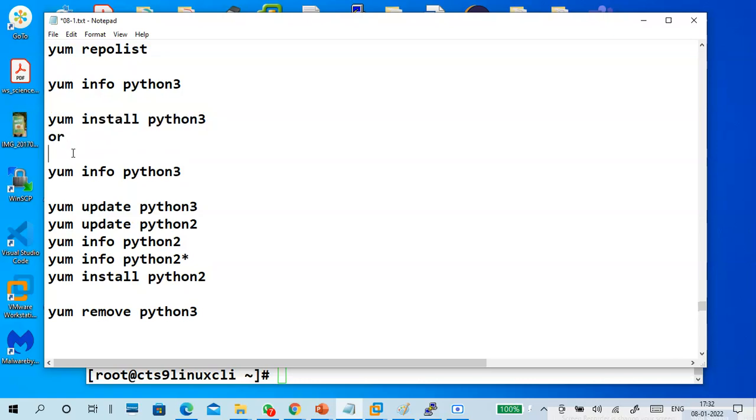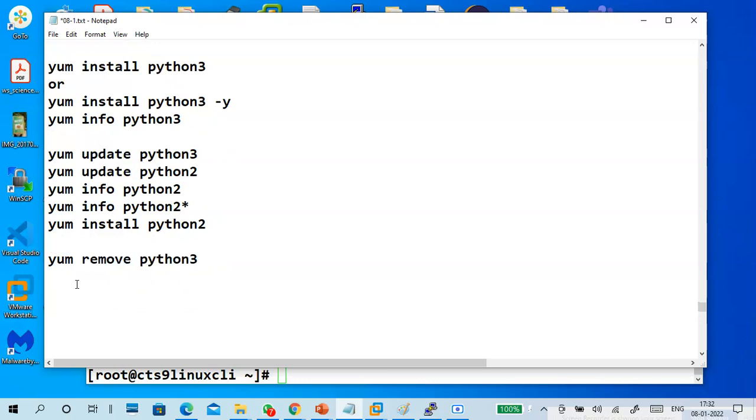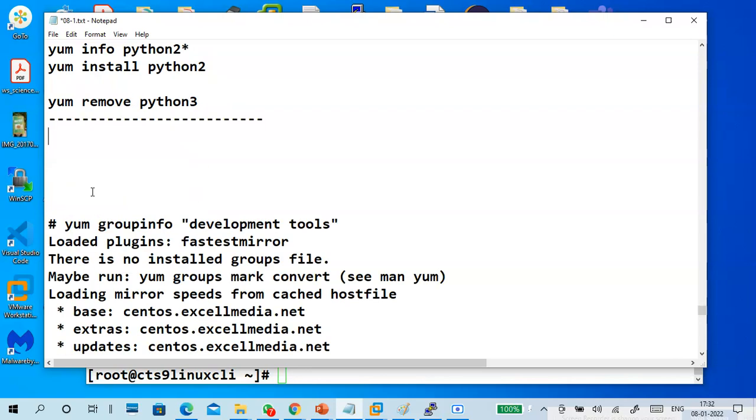Next, how to update a package? Use update like this. Update the packages. Remove the packages. So this is the complete package management. Last, I want to tell one command: yum update -y means complete system update.